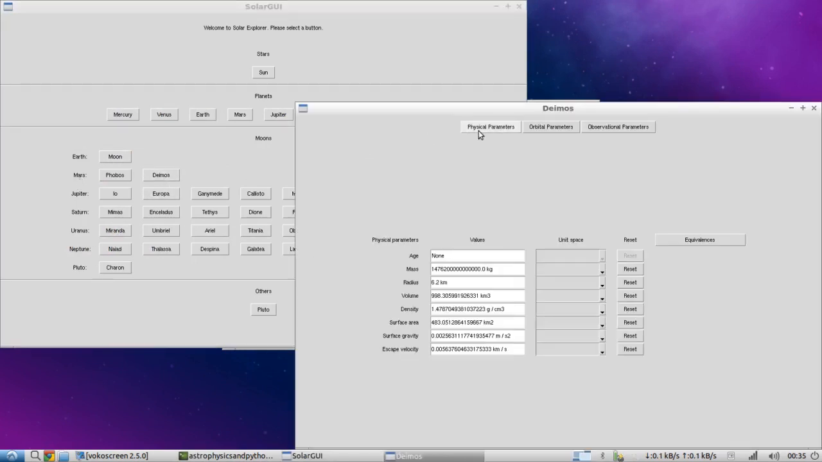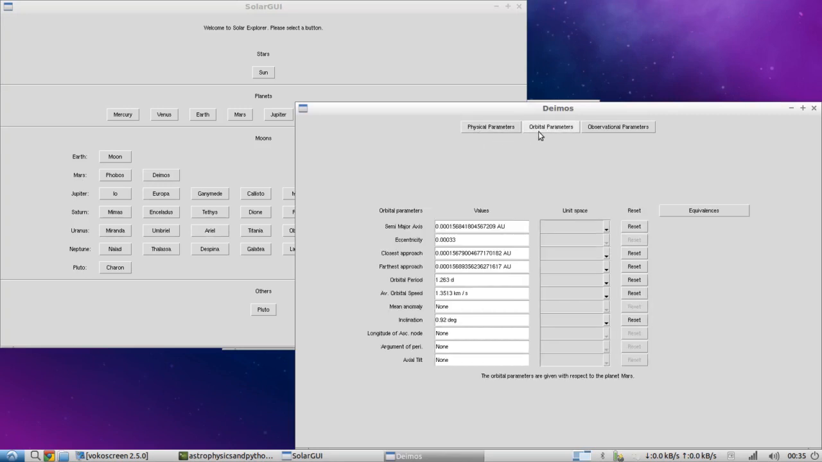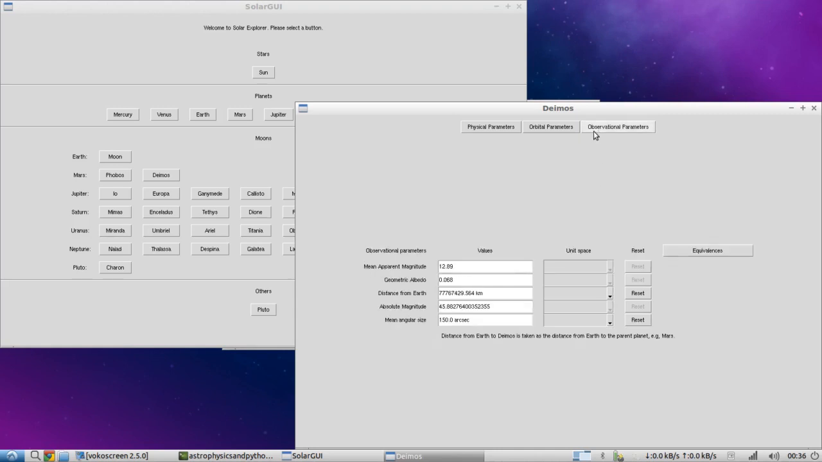The physical parameters are there. Now there are orbital parameters that discuss the semi-major axis, eccentricity and other orbital parameters. For the missing values, these are replaced as none, and now there are the additional observational parameters, which have the apparent magnitude, geometric albedo, distance from Earth, absolute magnitude and mean angular size. The distance from Earth is calculated based on the distance to the planet from the Earth minus the distance to the moon from the planet.